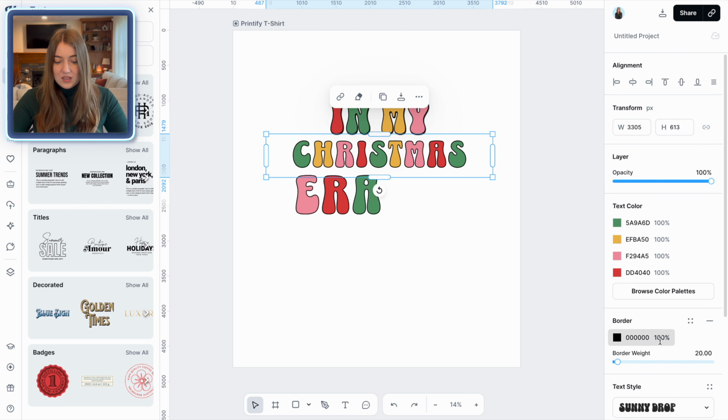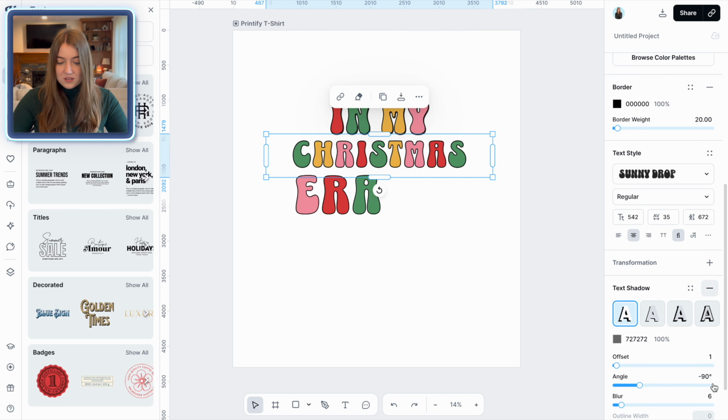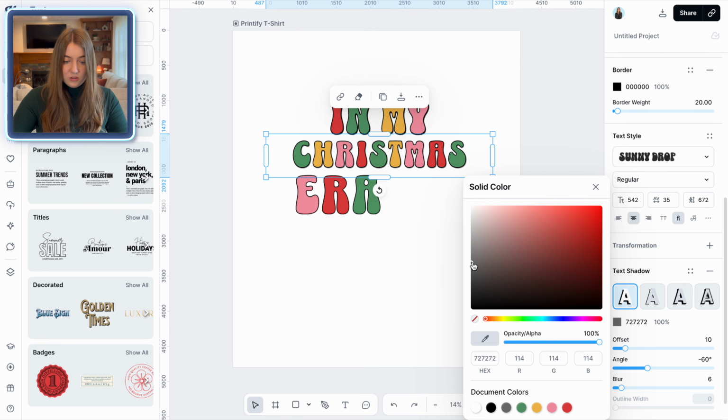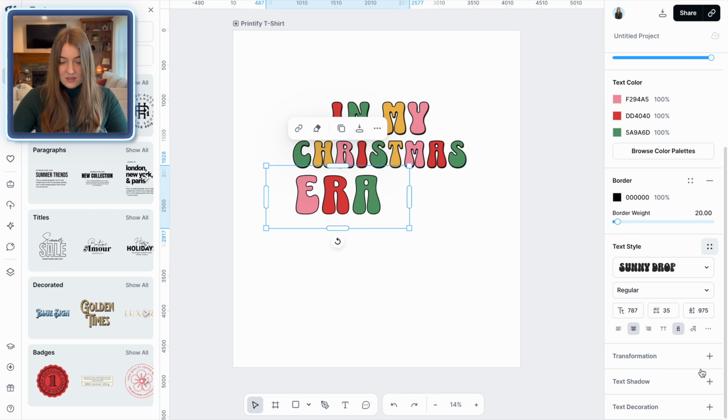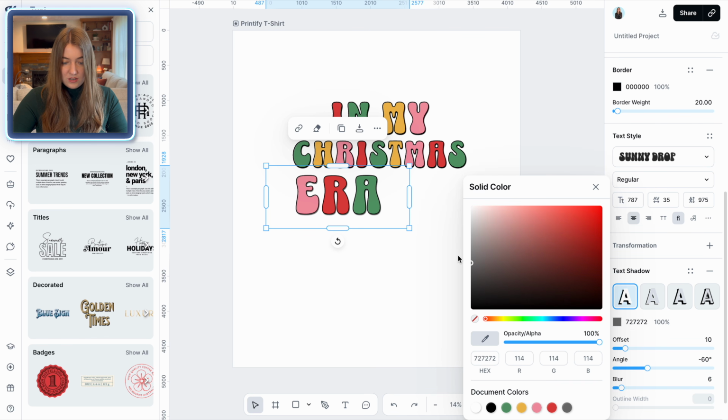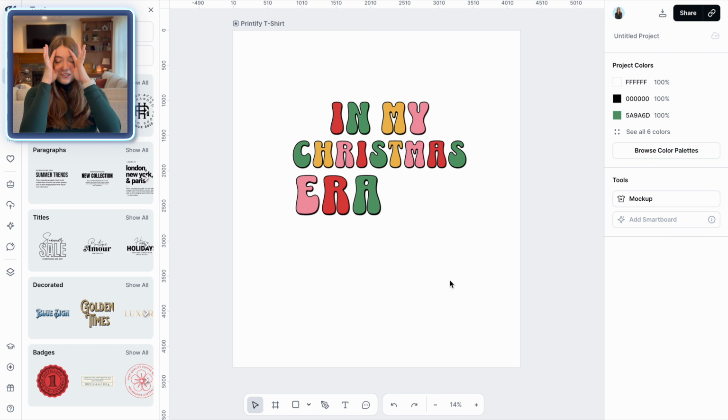So I'm going to do that same thing. Just go down to the text shadow. I'm going to make the offset 10, and then the angle I'm going to do -60, and we're just going to change the color to black. And then last line down here, text shadow 10 and then -60, and then we'll change that to black. All right, already that is looking really cute. We haven't even added any of the warped transformation or any Christmas elements, but it's already looking way better than just some black text on a t-shirt.